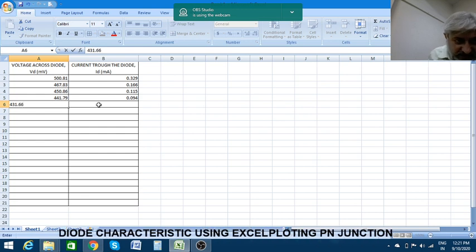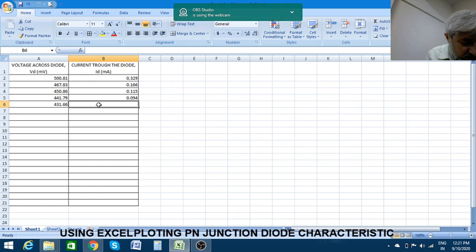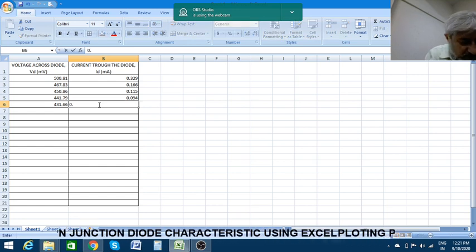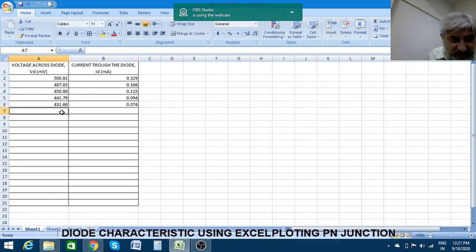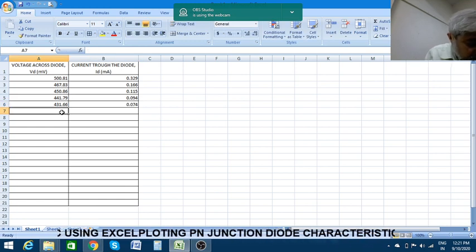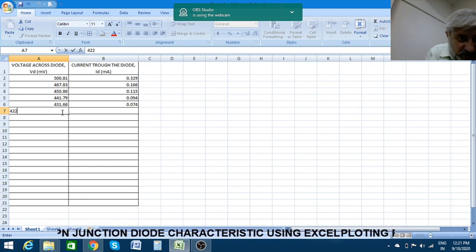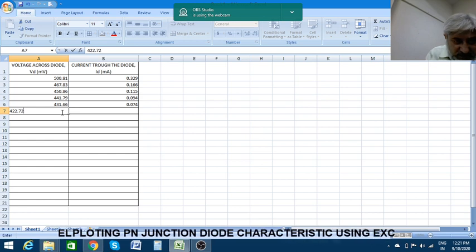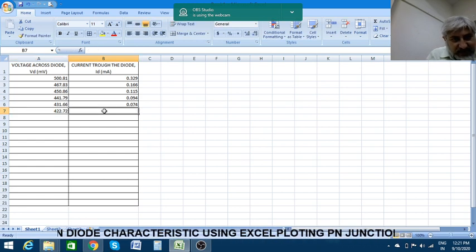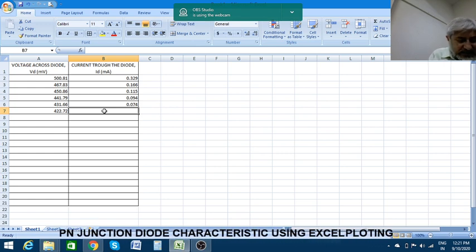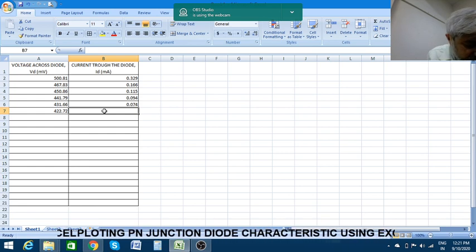431.66 millivolts, and the corresponding current is 0.074 milliamperes. 422.72. As you see, we started from the highest positive voltage and enter data as that voltage decreases.